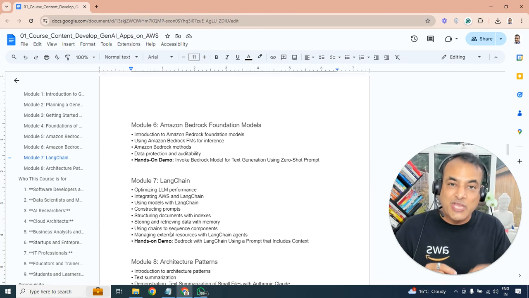And there's a chain, that's where you have multiple LLM models. How do you chain with each other? That's what we're going to look at, using chains to sequence components or models with each other as well, which is more complex models that you build.